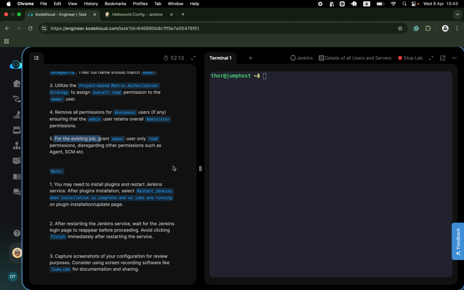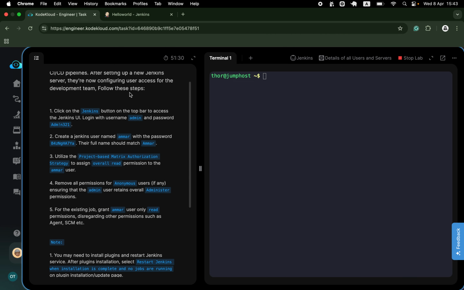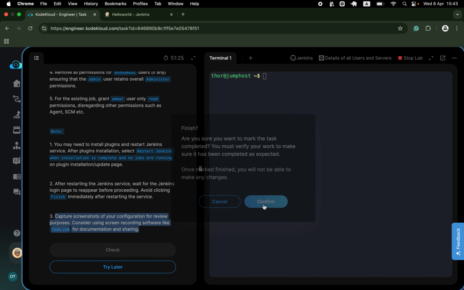Alright, so we can read the note. You may need to install plugins and restart the Jenkins service after plugin installation. Select everything. But we didn't do this. After restarting the Jenkins service, wait for the Jenkins login page to appear before proceeding, avoiding clicking finish immediately afterwards. Capture screenshot, but we don't need that for these notes. Alright, so we finished this lab. So I will check it and confirm.